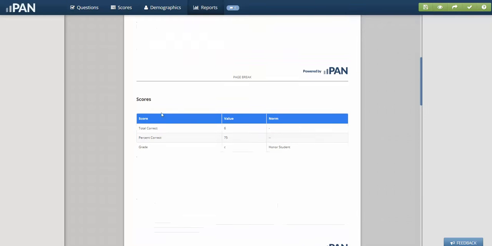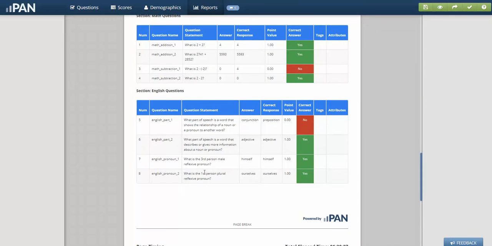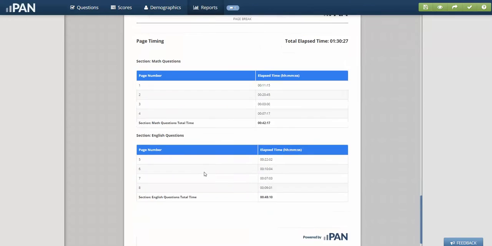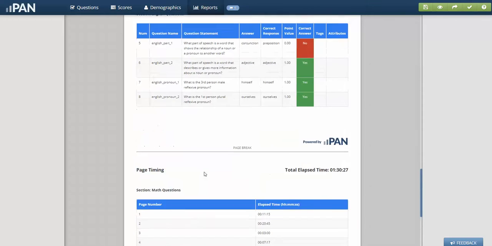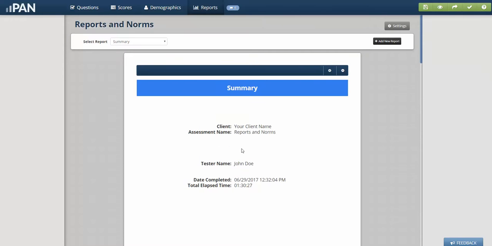It's going to show scores, demographics, responses, and these are samples because you have to take the test to see it, and the timing and some of that information on the test. So it's more or less just a dump of everything that's happened for that individual candidate for that individual test. So that's one way to create a report.